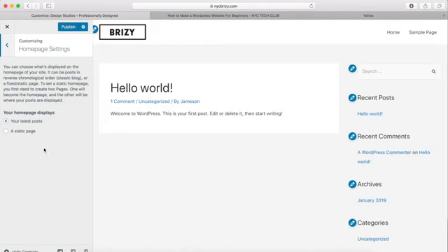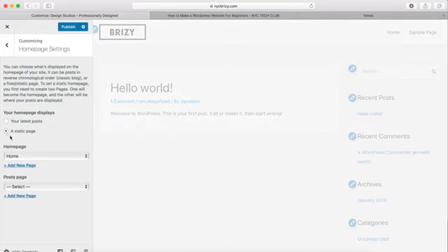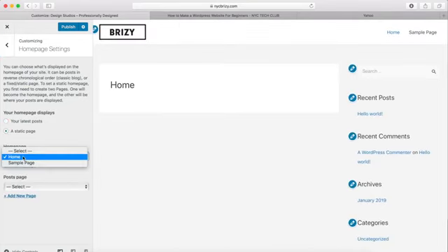And what I want to do is set the home page. So I'm going to click on a static page right here, and then go into your dropdown and select the home page that you just created. And if you also created a blog post page, you can go in here and select that. And what that's going to do is set the home page and the blog post page.